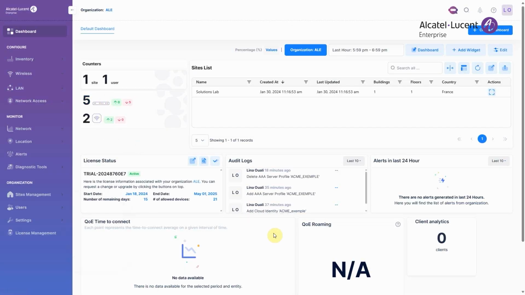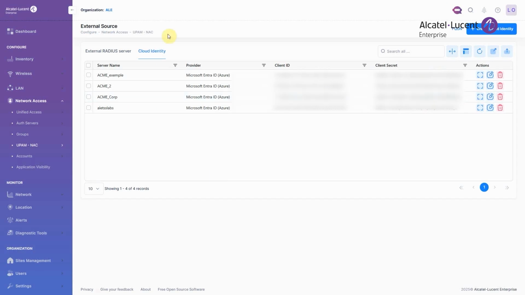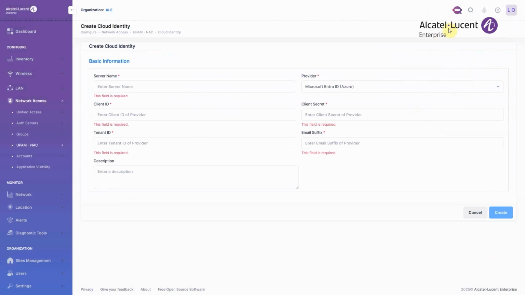Now let's switch to your OmniVista account where you manage your network. We are going to create the cloud identity that will be used for authentication of both wired and wireless clients. To do that, go to the left-hand menu, Network Access, UPAM-NAC, and External Resources, choose Cloud Identity, and here you can create a new one. Here is simple. Enter the values you retrieved in the previous steps and that's it. One of the easiest setups completed successfully.